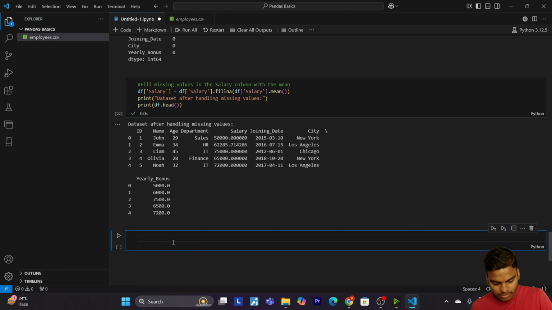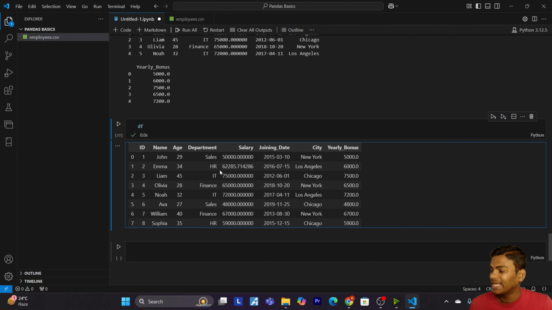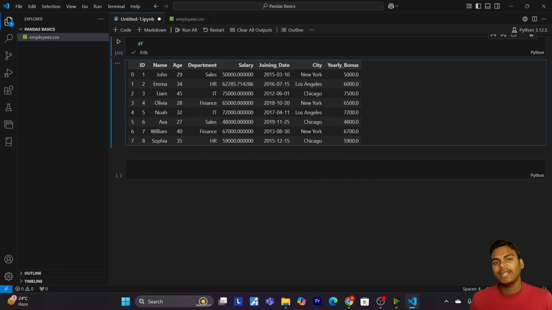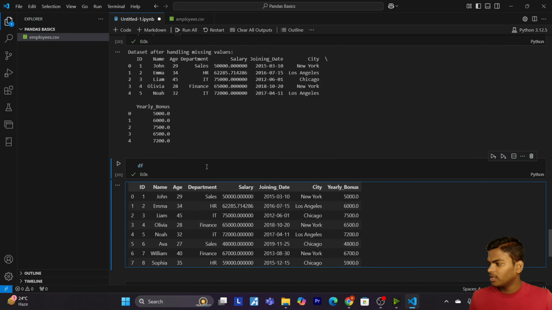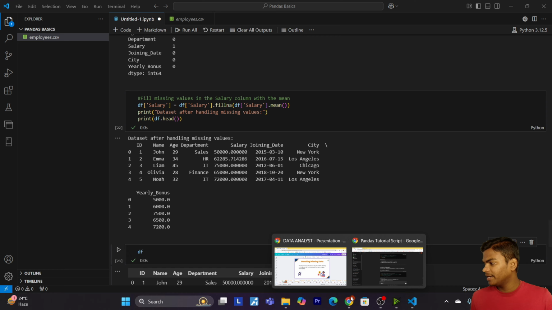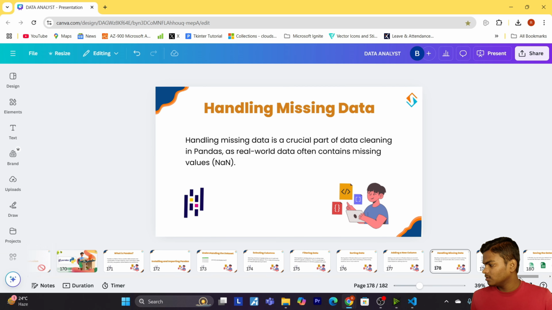So let me write again for clear visualization. So as you can see that the null values is replaced by the mean of the salary column. Okay. So that is 62,285. Okay. So I hope you guys are understanding every step in pandas. Okay. So let me explain what it does. So dot fillna replaces missing values with the specified value. Okay.